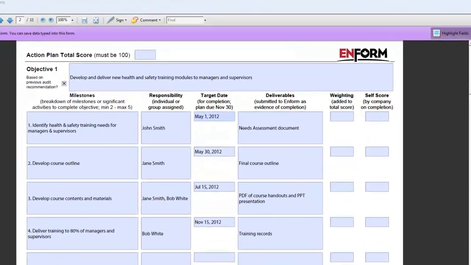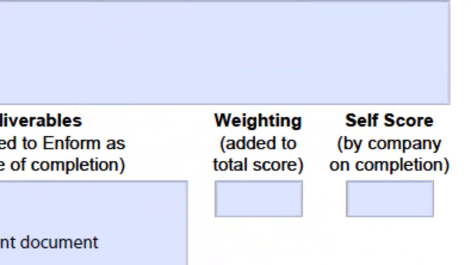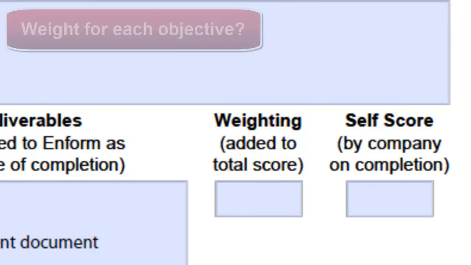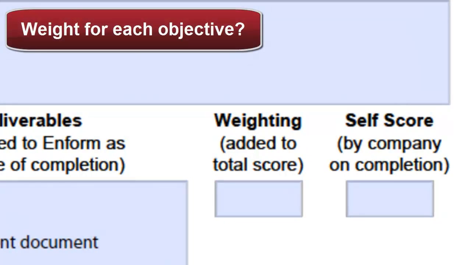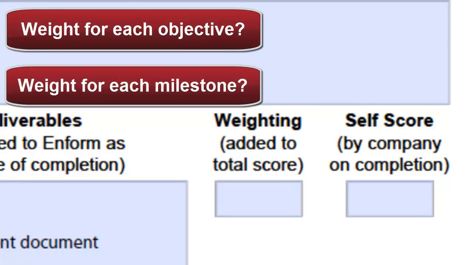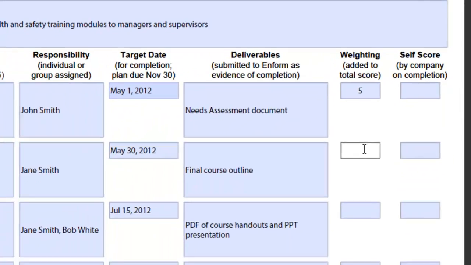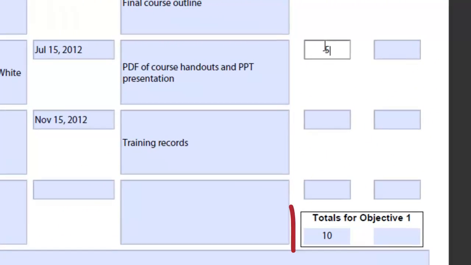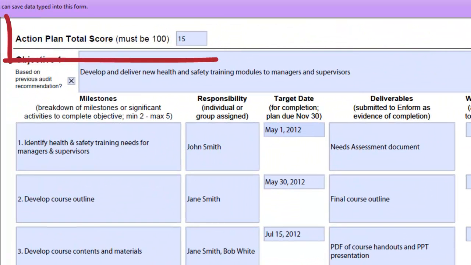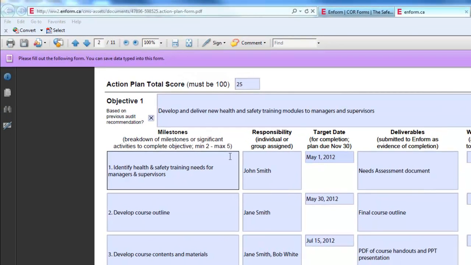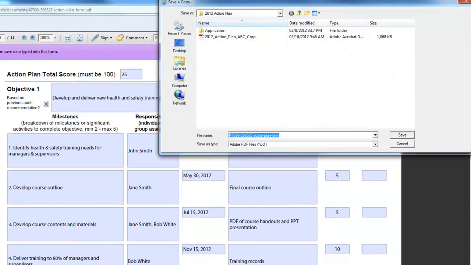Your final step in your application is to create your own scoring method. How much weight do I want to put on each of my objectives? And for each objective, how much weight do I want to assign each milestone? The PDF form will make life a little bit easier by doing the math for you as you go. As you assign a score or weighting for each milestone, the form adds up all of your totals for the objectives and keeps track of your score for the whole plan. So when you're done, the grand total for the whole plan must be 100. It's always a good practice to save your PDF form as you go.